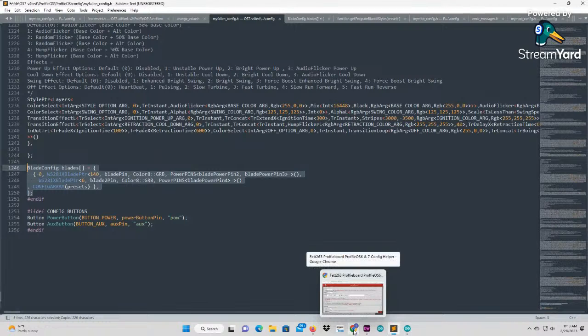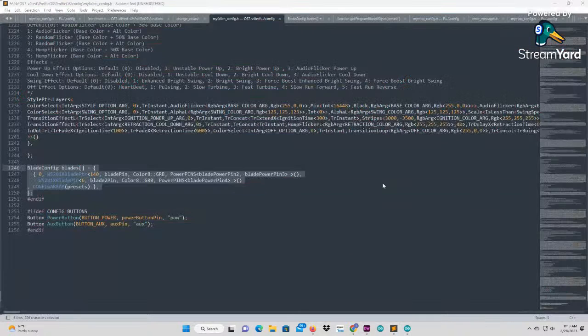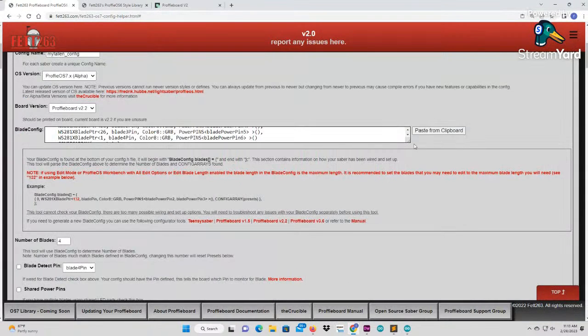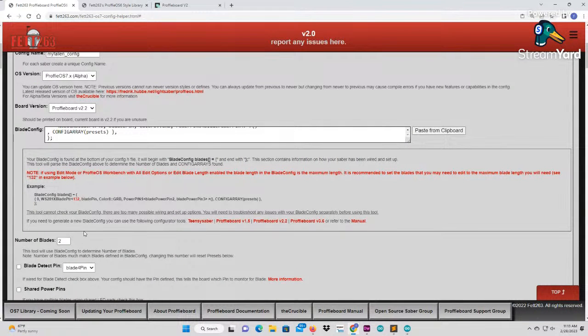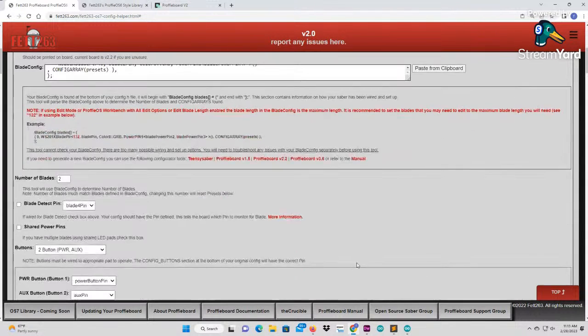Now, if you had 2 different sabers, we'll create a brand new config, which I'll show you in a little bit. But oops, go back here. I'm going to paste that one back. It found 2 blades, changes it, update. You don't want to update the number of blades after you started making presets, because changing the number of blades actually forces the presets to be reset, because there has to be a different number of styles. So always fill out the top first.